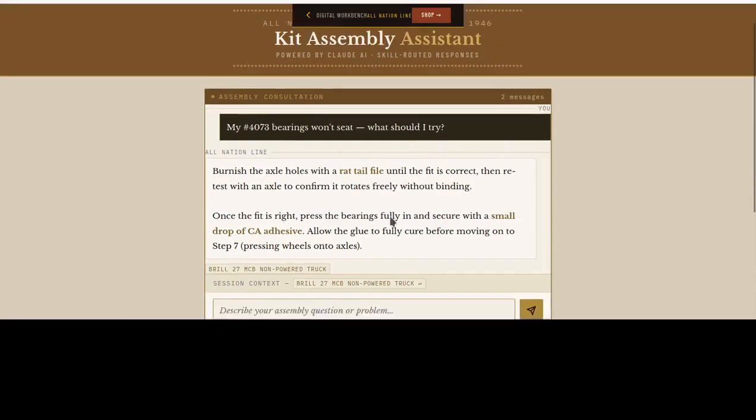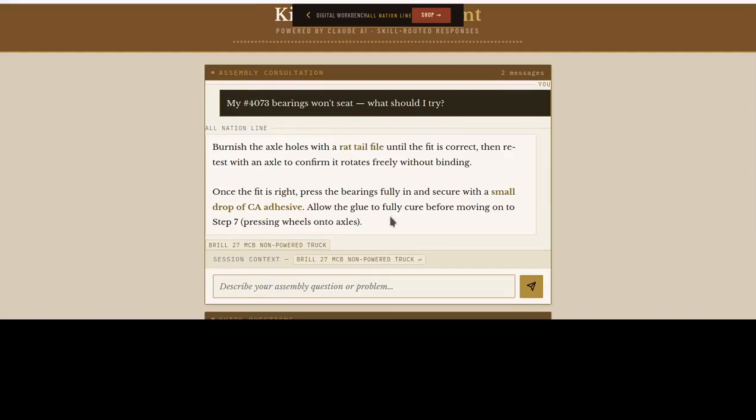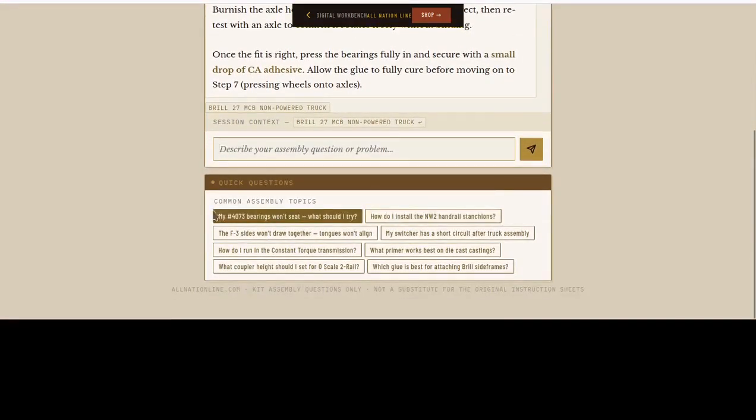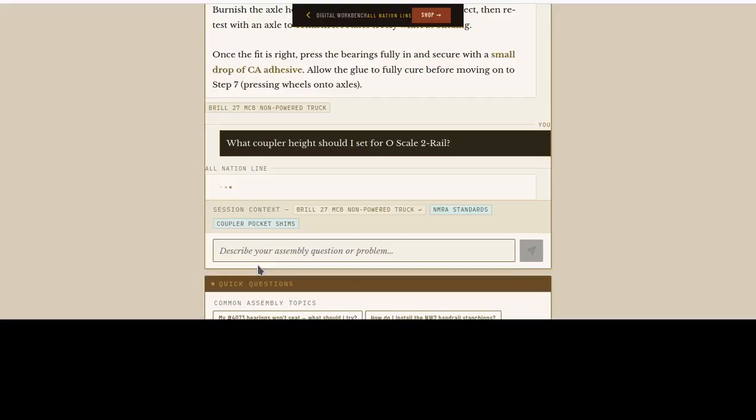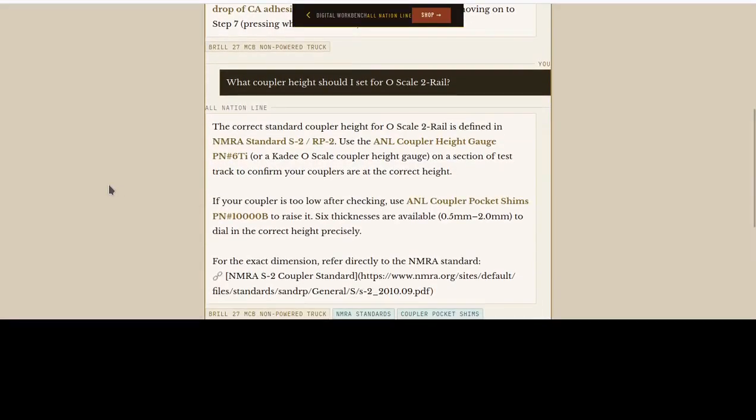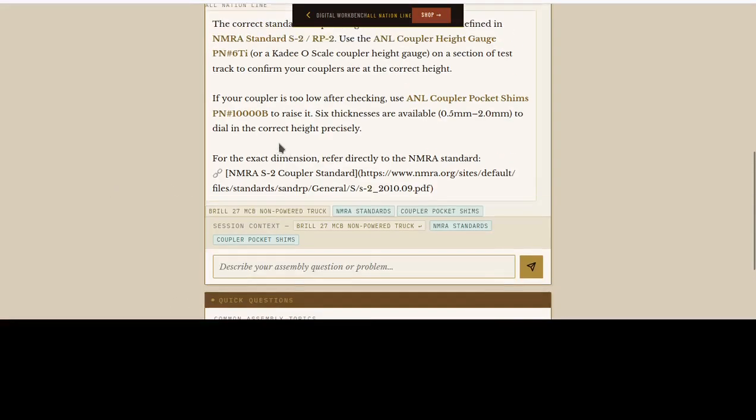Now we're going to click on one of the quick questions and just show you that it takes about 5 seconds for it to come back with an answer, so that doesn't take too long, and it'll give advice with regard to the question. In this case, it was about bearings. The second one we're going to show you here in just a minute is the O-scale coupler shims. We're talking about coupler height now.